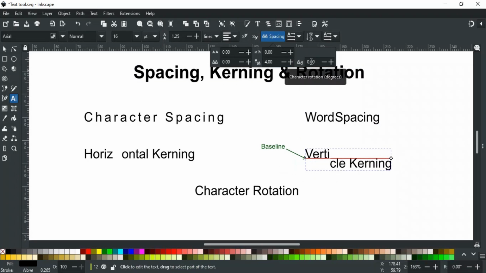You can type any custom angle value here in degrees to rotate any character. It will rotate each character of the selected text or a single character after the cursor if nothing is selected.